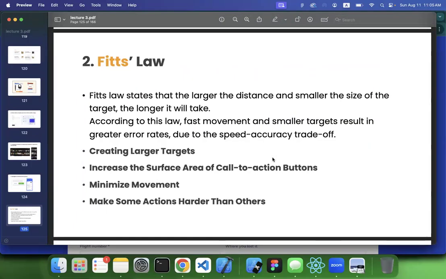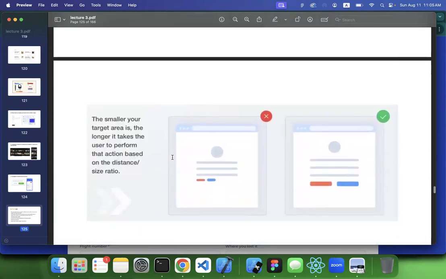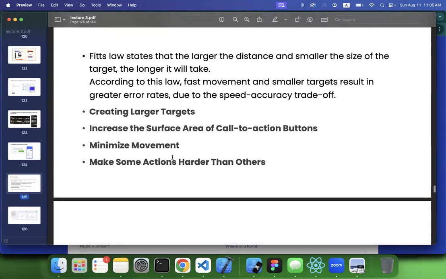Now let's talk about Fitts's law. Fitts's law states that the larger the distance and the smaller the size of the target, the longer it will take. According to this law, fast movements and smaller targets result in greater error rates due to the speed-accuracy trade-off. So in order to avoid that, we have to create larger targets. I will discuss it in a diagram as well.